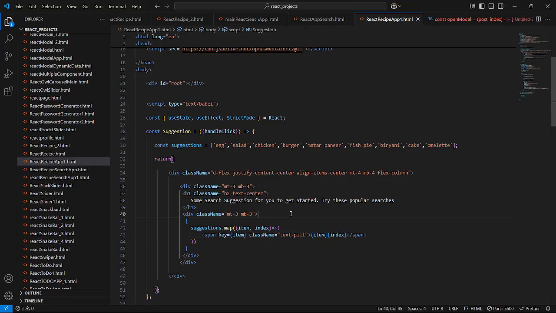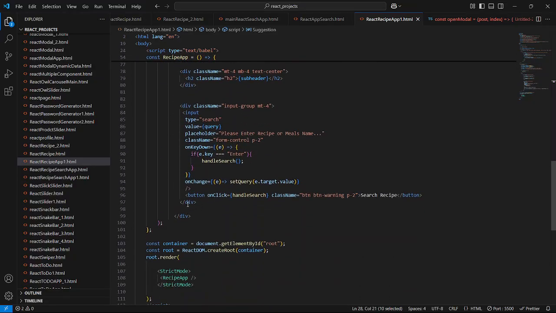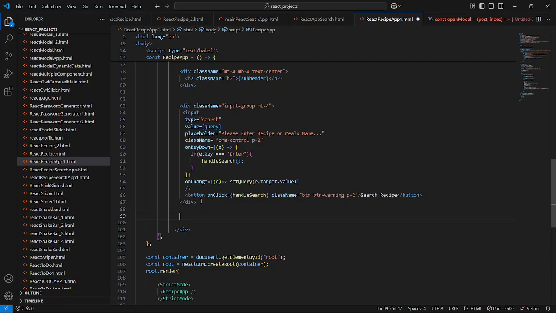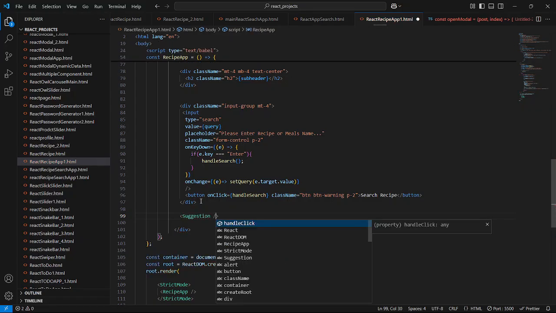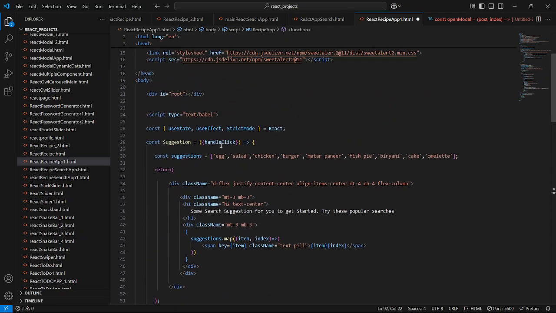So guys, now this is it. Copy this component name, suggestions, from here, and we have to call it inside our parent component. Here below this I'm going to call it, like this. Close this, and you can see it has one prop also, which says handle click.